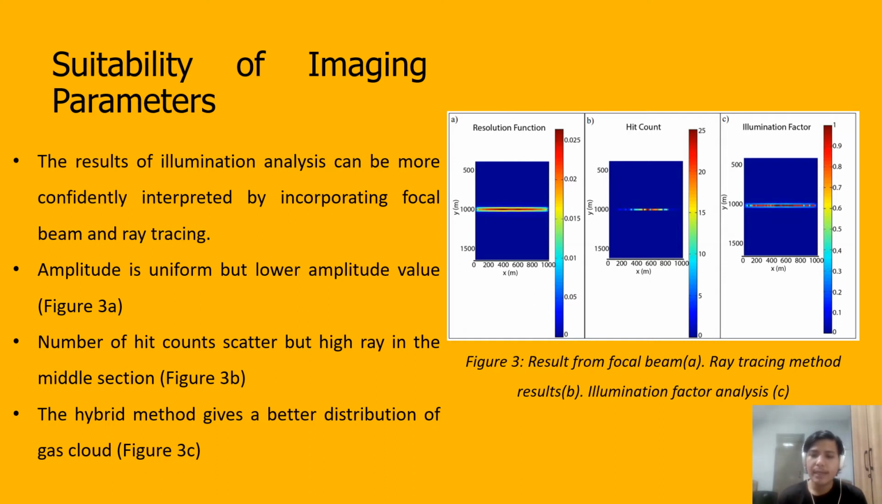Now let's look at figure 3a for the focal beam. The result shows that the amplitude is uniform throughout the section, but the amplitude value is low. While figure 3b shows that the number of hit counts is scattered throughout the section, but with high ray count in the middle section. While for figure 3c, the combination of focal beam and ray tracing method gives a better distribution of the gas cloud. Now, once we manage to evaluate the gas cloud, we can then confidently interpret the subsurface.